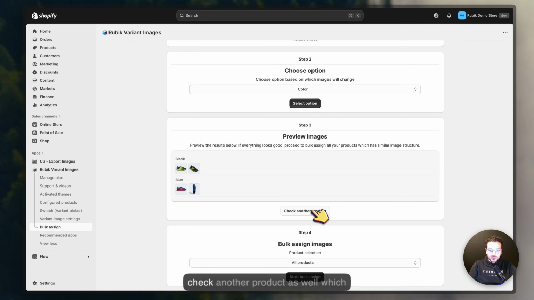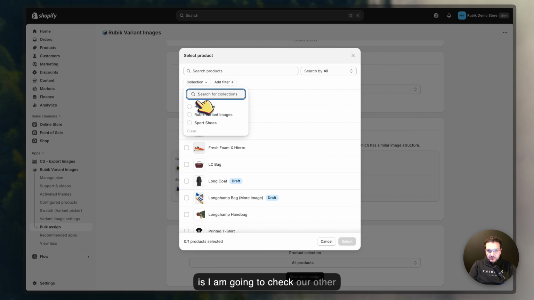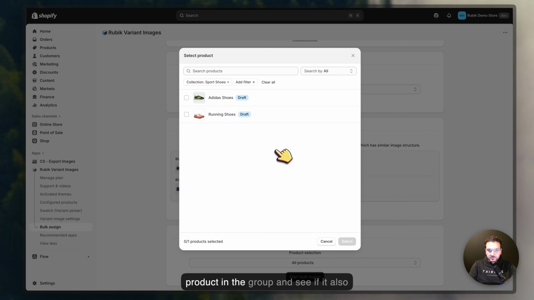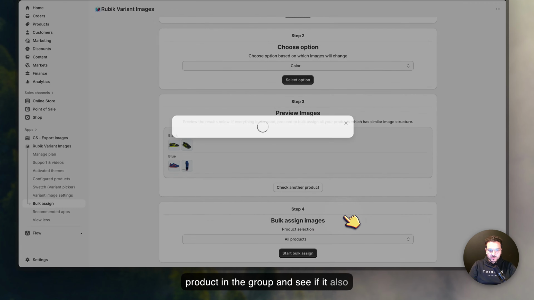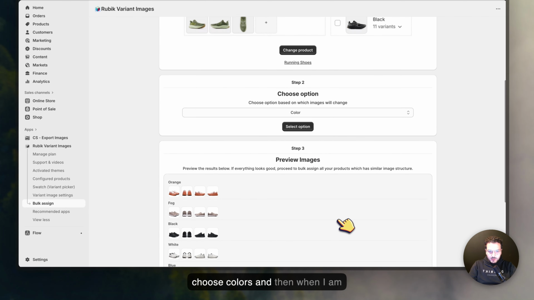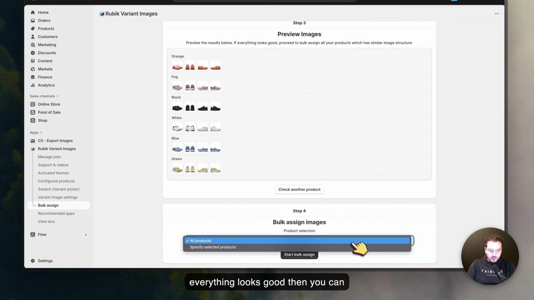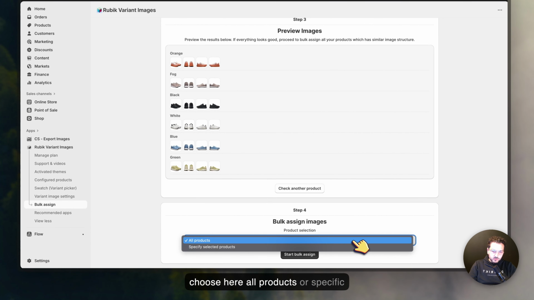We can also check another product as well. I'm going to check our other product in the group and see if it also works correctly. Again, I'm going to choose color, and when I'm scrolling down I see that all the images are assigned correctly. If everything looks good, then you can choose here all products or specific selected products.